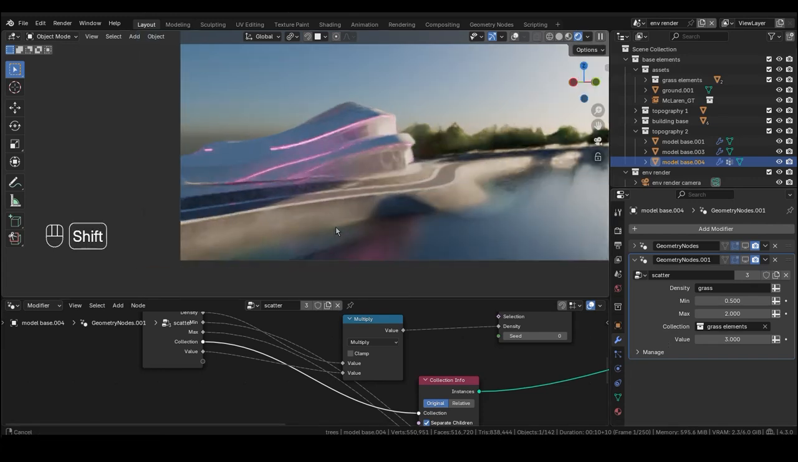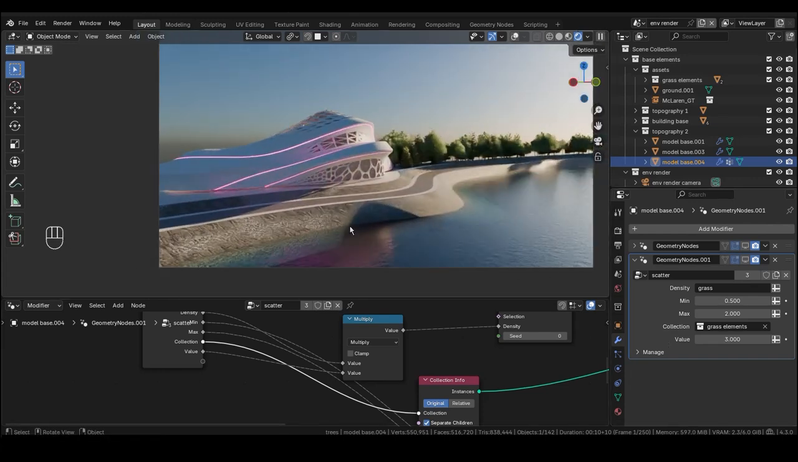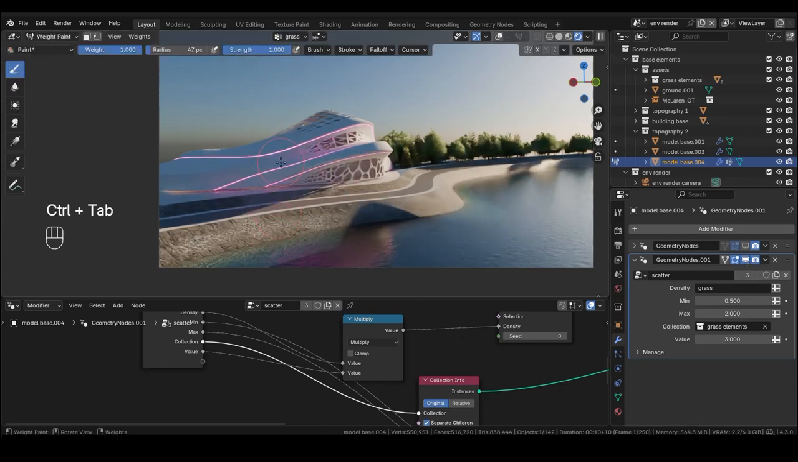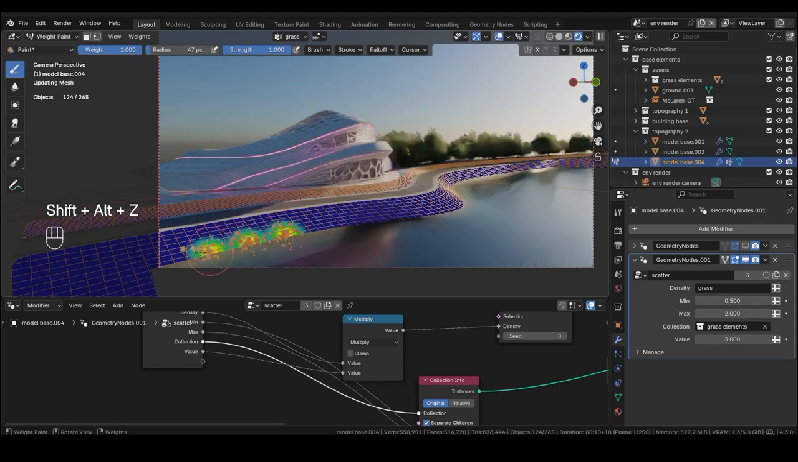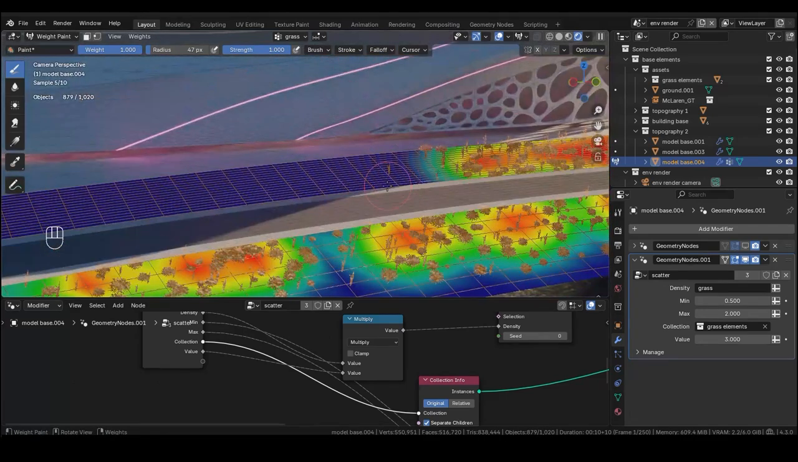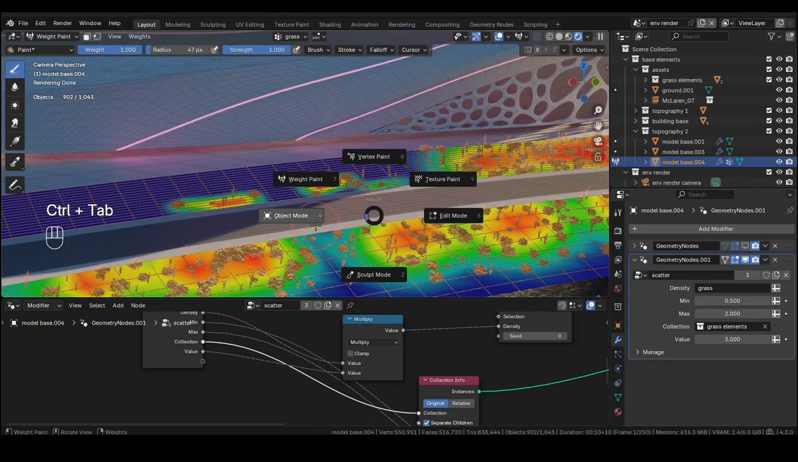Because for grass we have nothing now, we have to control it. You have to enable that, and then Control Tab, go to weight paint again, and Alt Shift Z to see, and now we are painting some grass. I'll paint the grass at the top here. If I zoom in, and Control Tab to go back to object mode.